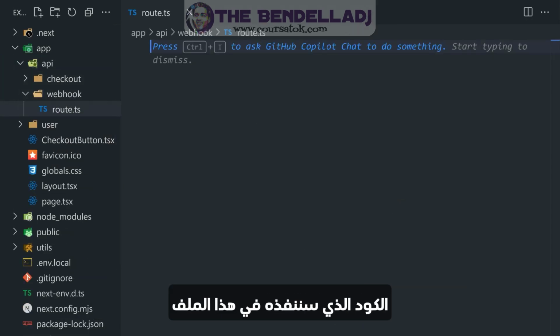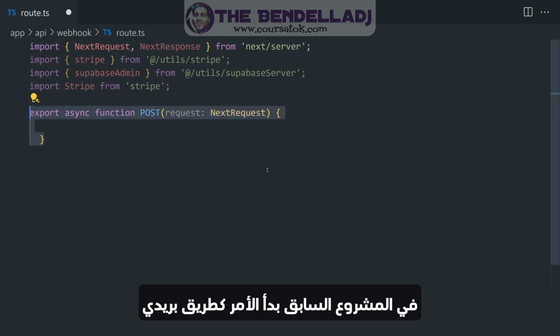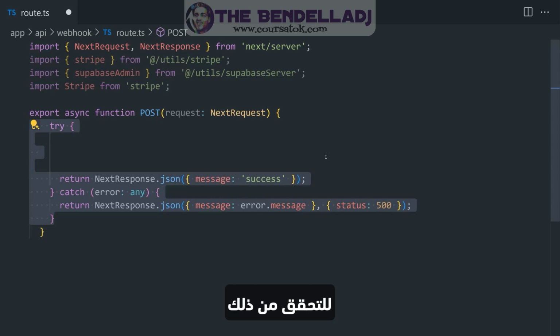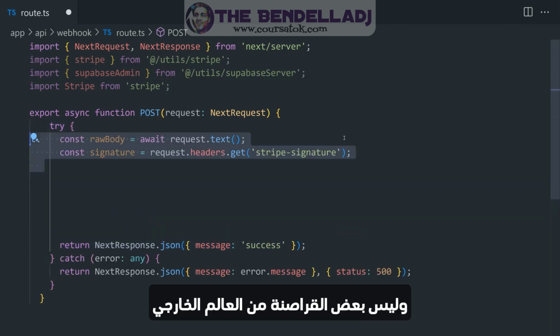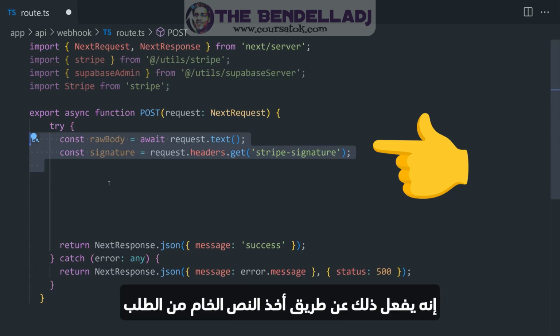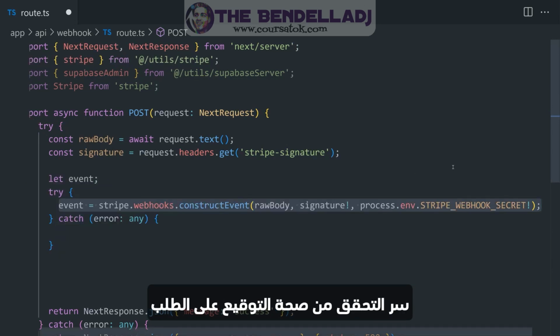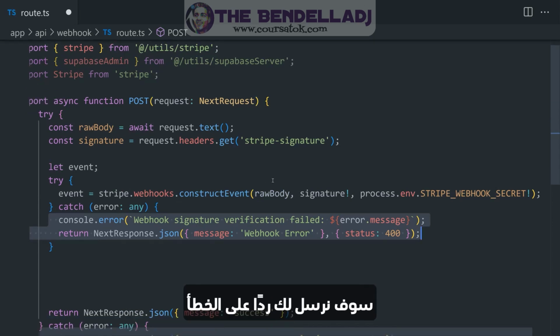The code we'll implement in this file is very similar to what we implemented for webhooks in the previous project. It starts out as a post route, and then we create some logic here to validate that the actual webhook is coming from Stripe and not some hacker from the outside world. And again, it does that by taking the raw body from the request, the Stripe signature from the header, and combines that with the webhook secret to validate the signature on the request, which means we know the request came from Stripe. If that signature request fails, we'll send an error response, which will stop the execution of the code.